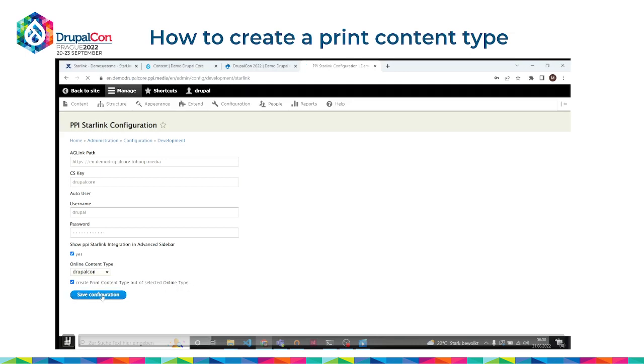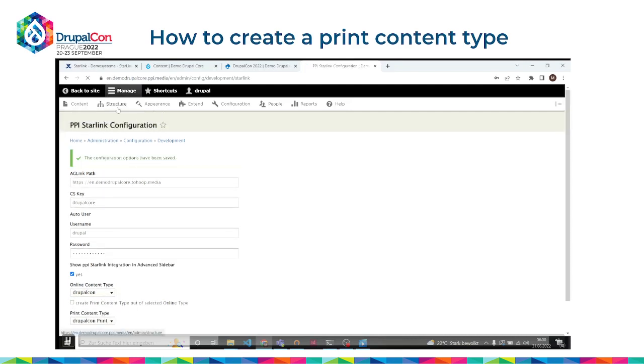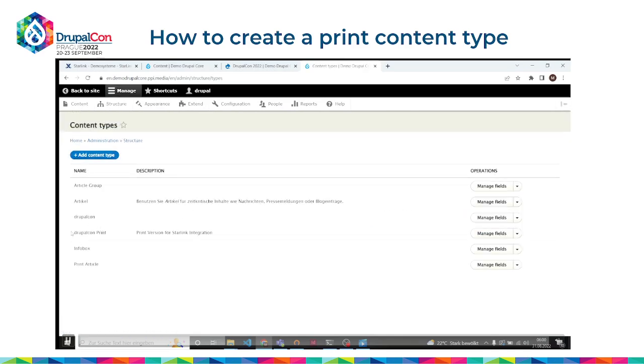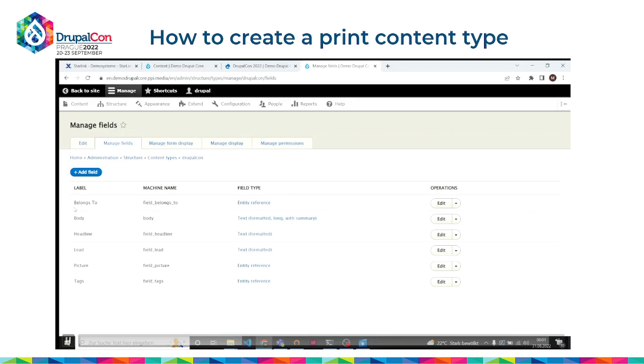And it basically says what it's doing. And you can just save it. And then we should see that here we will have a new content type for print. So we're having both. Both content types are changed a bit. We will see. So also the online content type, we've added a new field belongs to. That's an entity reference, and I will explain later what it's good for, why we need it, and yeah, let's have a look at the new created print content type.